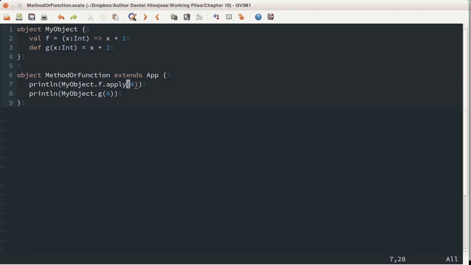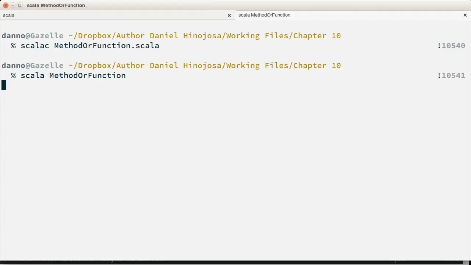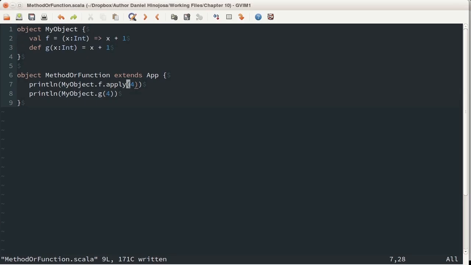Let's run this as is first. So I'm going to save it, method or function.scala. Now I'm going to head over to the terminal, compile it, and run it. Now both of these are 5. Let's go back to our code. Well, one, we took the function out of the object, then ran apply on that function. Second one is we called a method with foo.